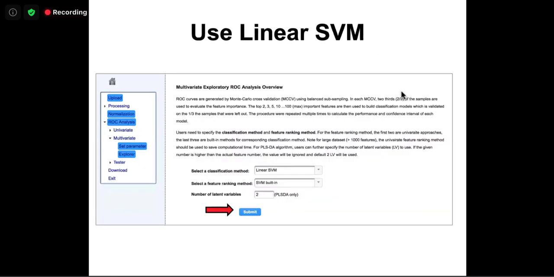And here we do the default, which is linear SVM and SVM built-in, so classification. In order to build the ROC curve, especially a very smooth ROC curve, you need to get a bootstrapped sample. That means you need a lot of samples to get smooth results. So what we have tried to do is called the MCCV, a Monte Carlo cross-validation using balanced subsampling.